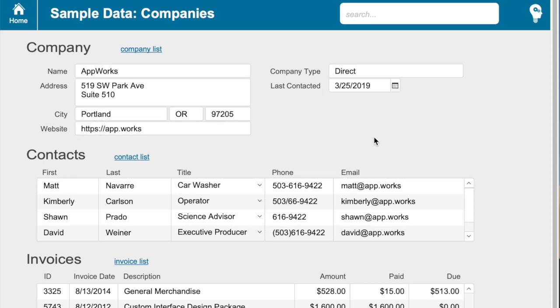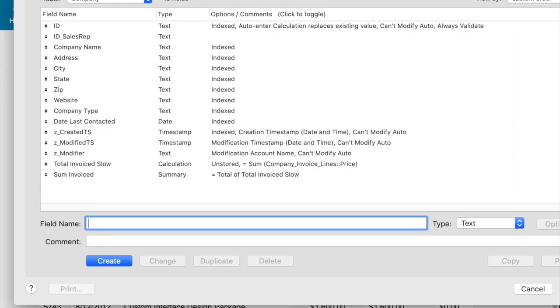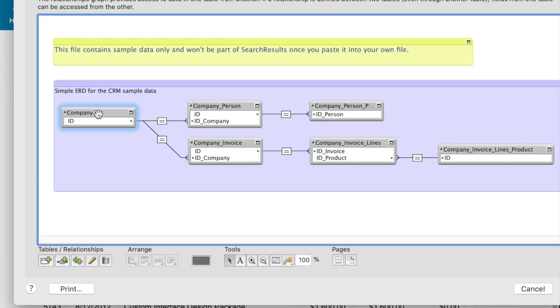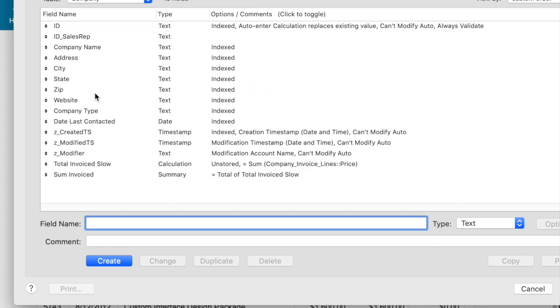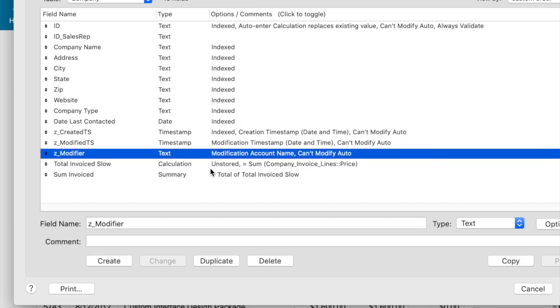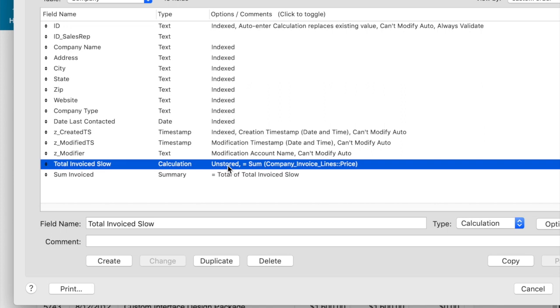Okay, so what are we talking about? Here's the thing. We've got a sample CRM database here with company contacts and invoices. The graph would look something like this, where we'd have a relationship from company through the invoice and through the line item. And then we have a calculated field in the company table, what I would call a deeply unstored calculation. So it's unstored and you can't make it stored. That looks through the company, through the invoice to the line items and adds up the total price.